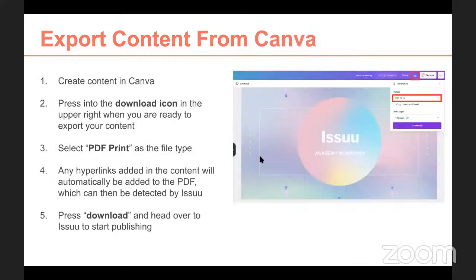If you are creating your content within Canva, go ahead and do so. And when you're done, press the little download icon in the upper right-hand corner, and then select the file type as PDF print.